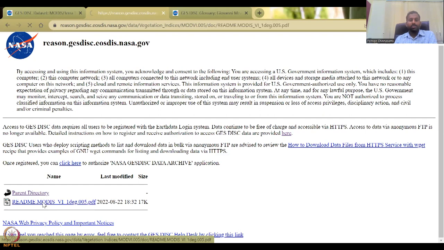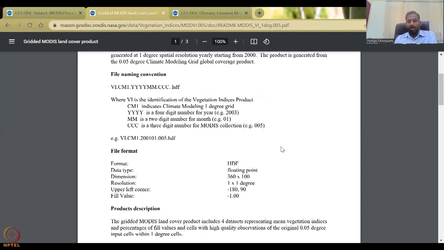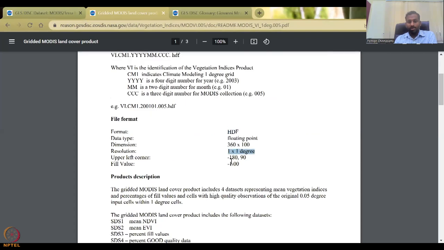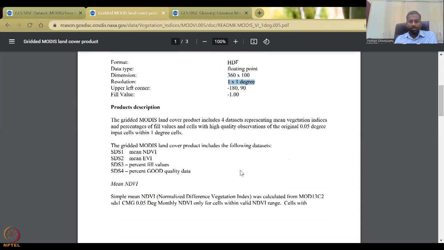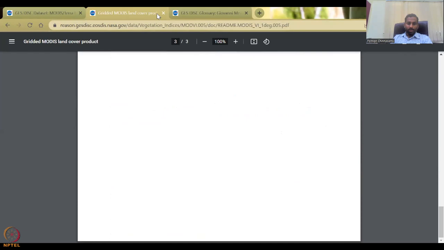So you can just click on this. It will open up the MODIS products, what these products are, file format, resolution. Everything is given, which is like the metadata for you. And then it says SDS1 means NDVI. So when you download this data, all of it will come out, but you want to only use the NDVI, for which you say, I just want SDS1. So all these are included, right?